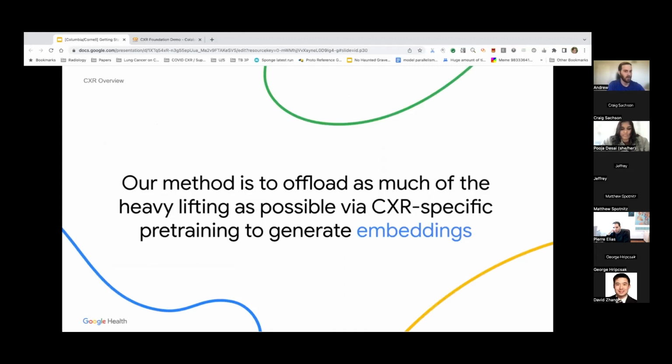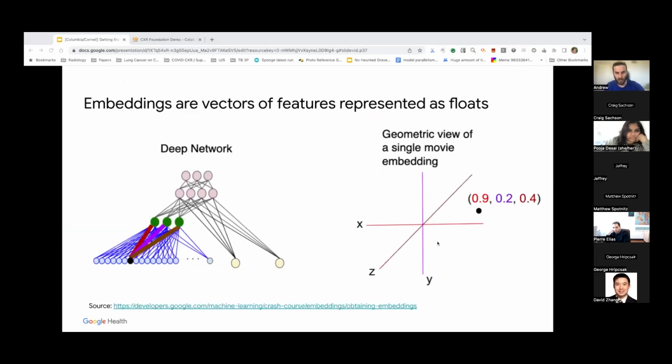Basically, we want to offload as much of this heavy lifting as possible to a place like Google that can do this. So we do our CXR-specific pre-training, and we generate embeddings instead of going all the way to a classification prediction. So what are embeddings? Embeddings are vectors of features that can be represented just as floating point numbers, just a long array of numbers.